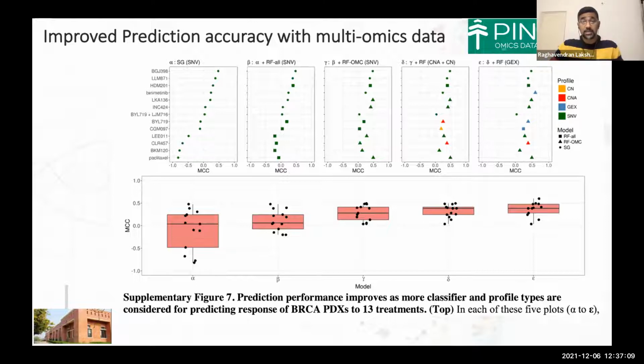And when I include other omics data, such as copy number variation, somatic mutation, and gene expression data, the prediction accuracy improves very dramatically, and we get a nice distribution around the prediction accuracy that was observed for a multitude of different treatment profiles.